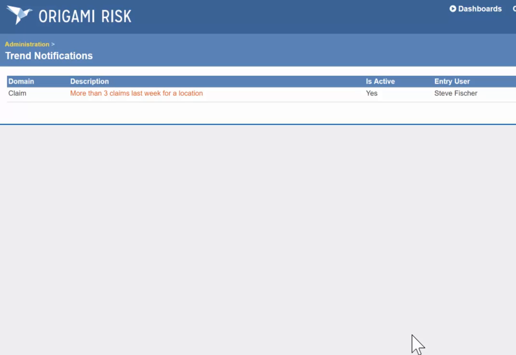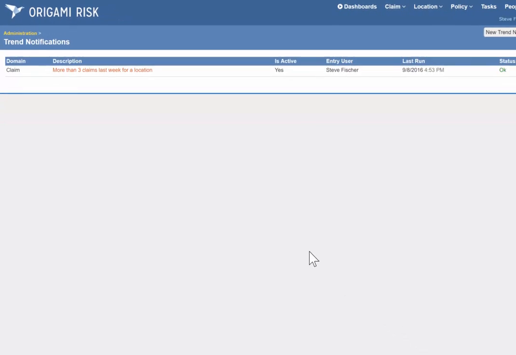Maybe we've really been pushing for timely reporting of claims. So I want to know if any specific location has, say, more than 1 claim that wasn't reported in a timely manner. We'll give them 1, but 2 is bad. I can use trend notifications to monitor this.